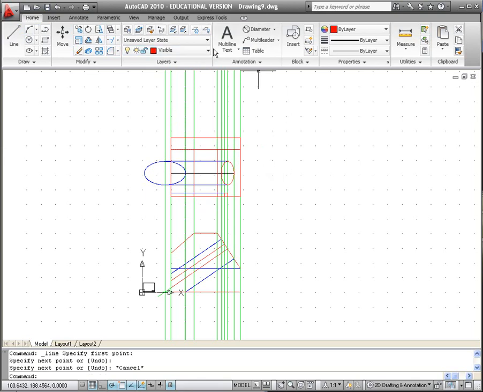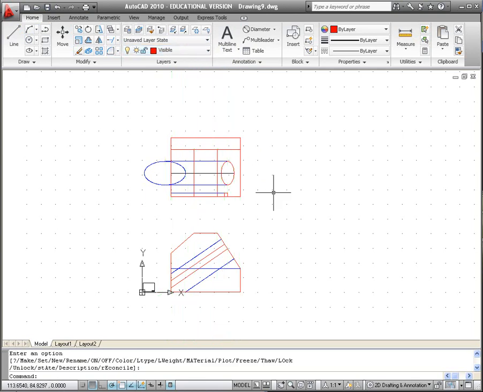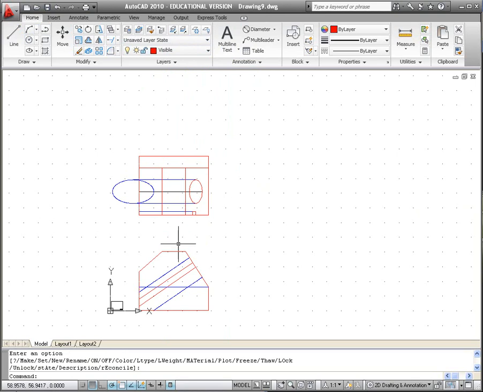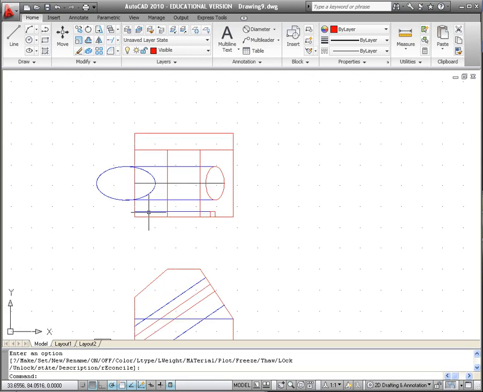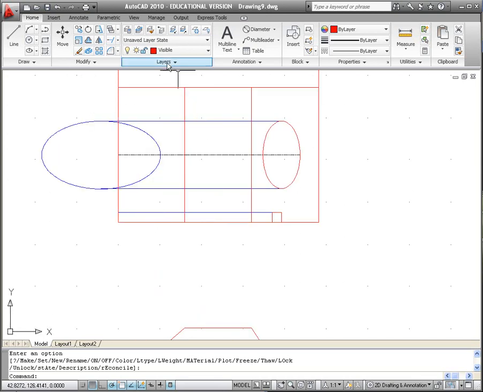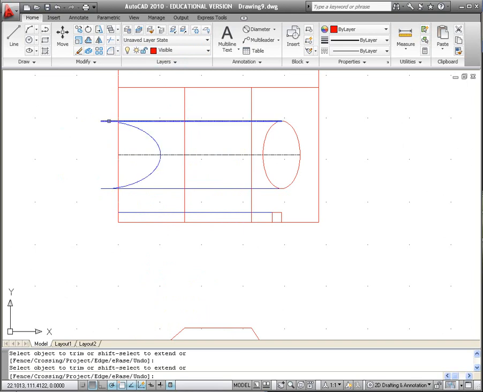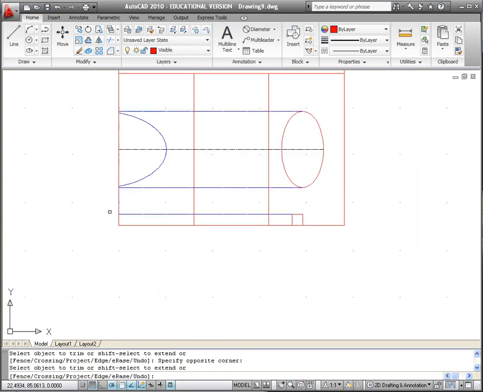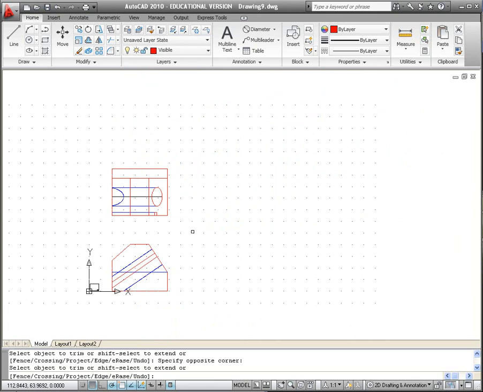Okay. Now I'm going to turn my construction layer off. The main reason to do that is to make sure that no lines are hidden or covered up or invisible, because we have construction lines on top of them. Then I'm going to come up here and do some final trimming. And my top view is complete.